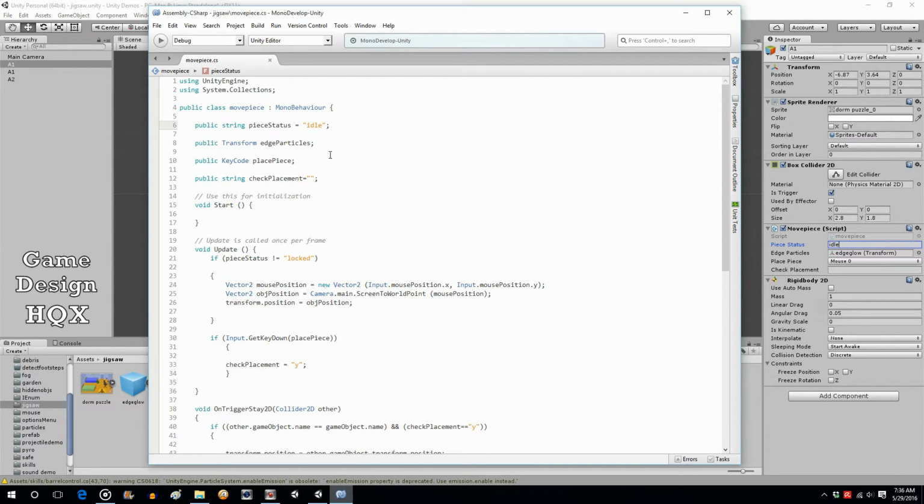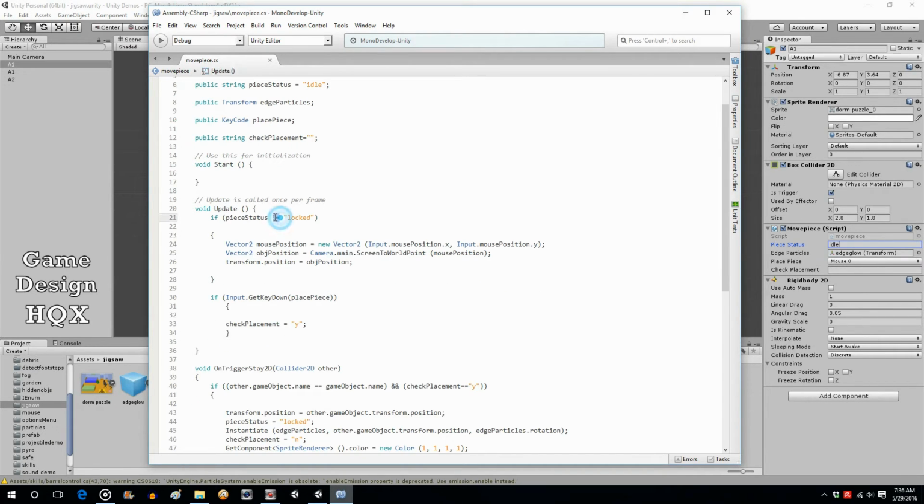Okay. Now, since we're going to have more than just two statuses, we can't just say if P status is not equal to locked. We now have to say exactly what we want it to be equal to. So if it's equal to picked up, then go ahead and synchronize the movement. So that means we now have to set this.